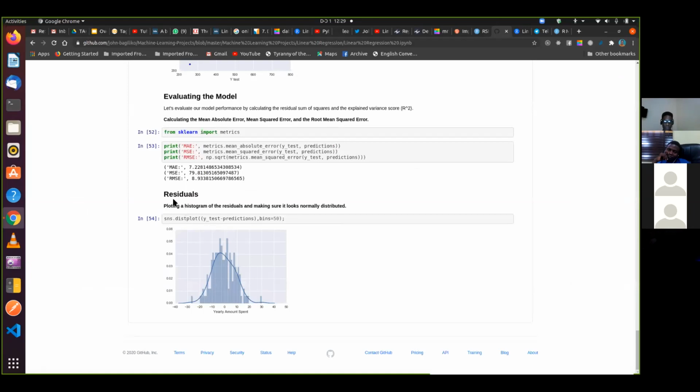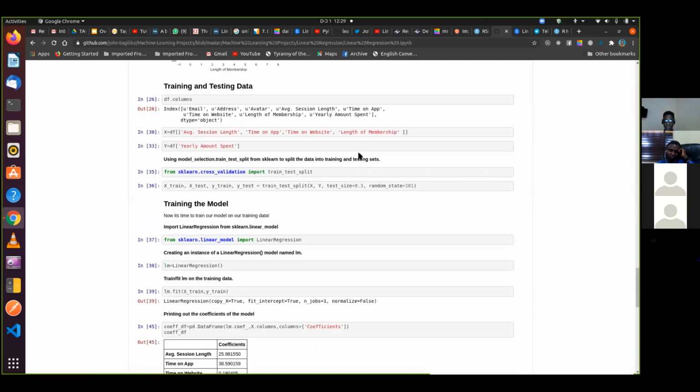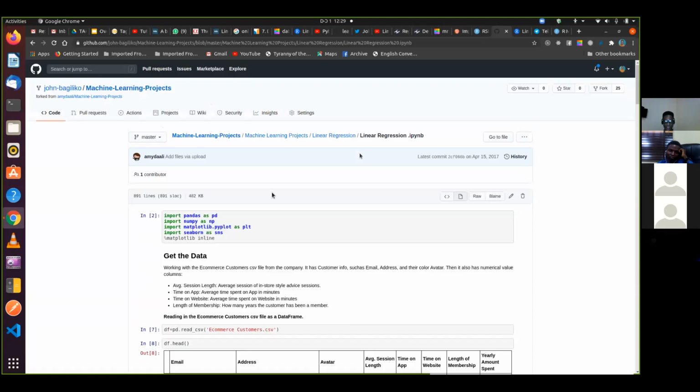And when you do a plot of the residuals, that's the errors, that's the difference between the observed and the predicted, and if it gives you a close to normal distribution, then it shows that your model is kind of good. So as in this case, you can see we have a kind of normal distribution for the residuals, which is good for the model.